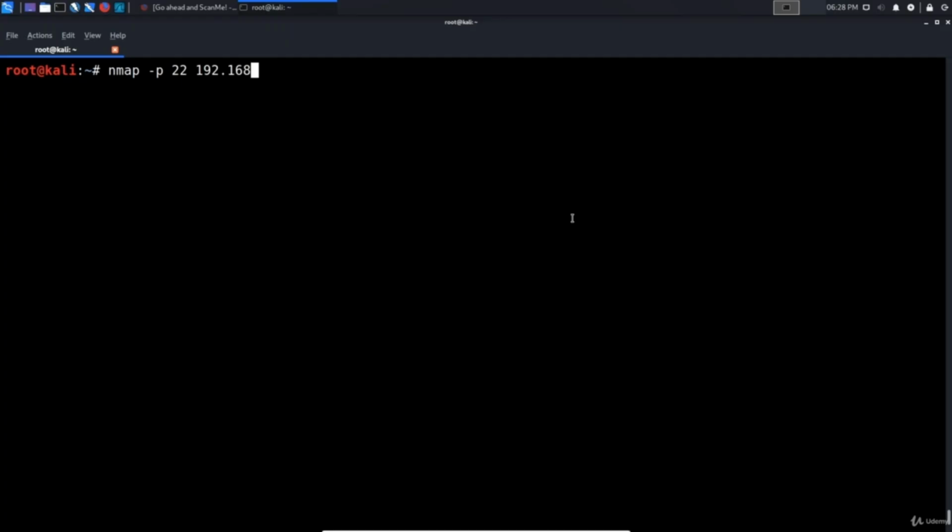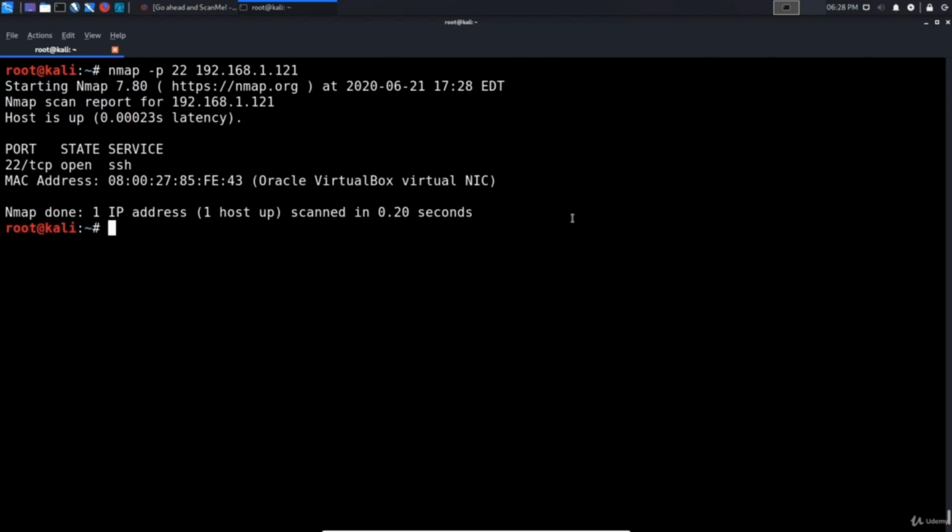192.168.1.121, that is the IP address of the Metasploitable 2 box. If you want to discover the box on your side, again, you can run your host discovery options or your host discovery scans, and you'll be able to discover it that way. So I'm going to hit enter, and you can now see it only scanned that particular port.